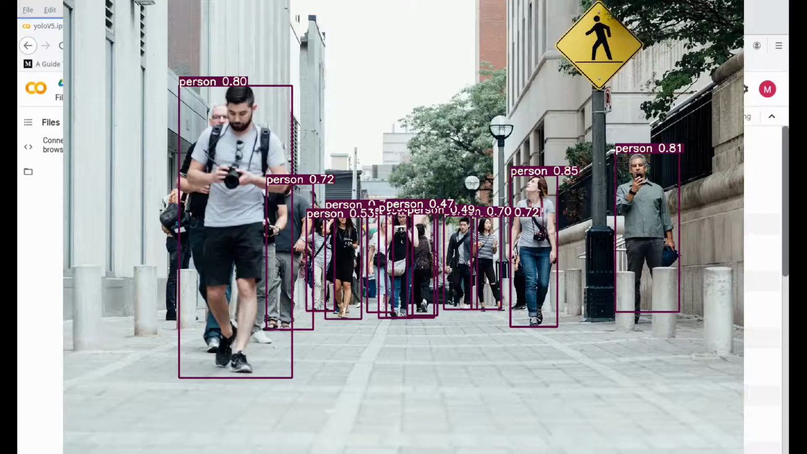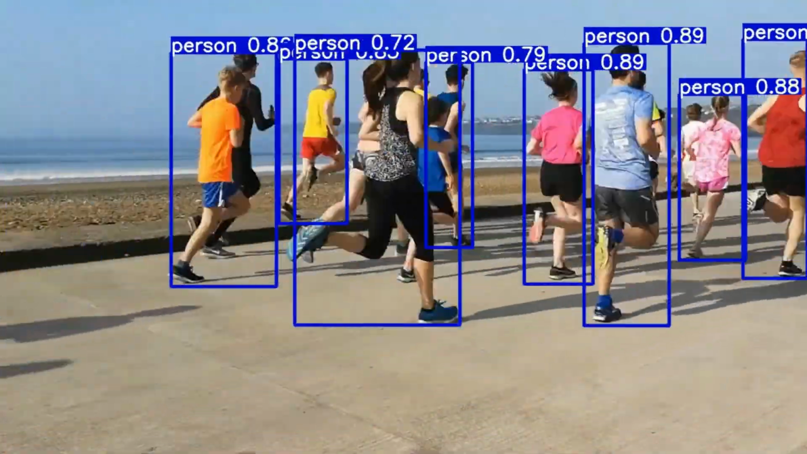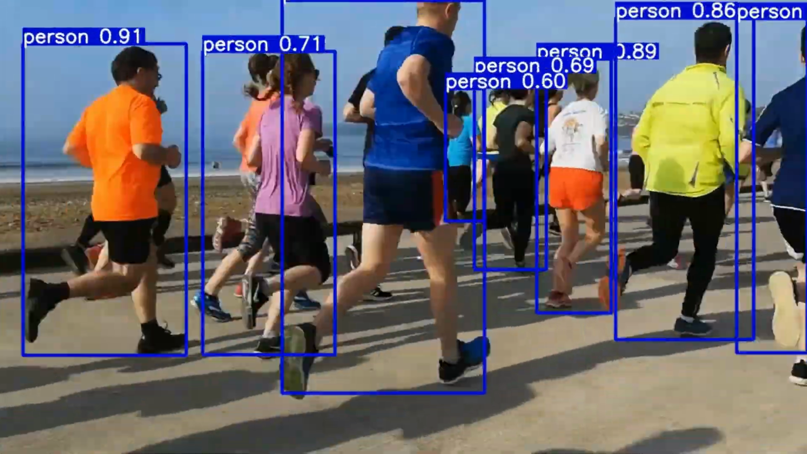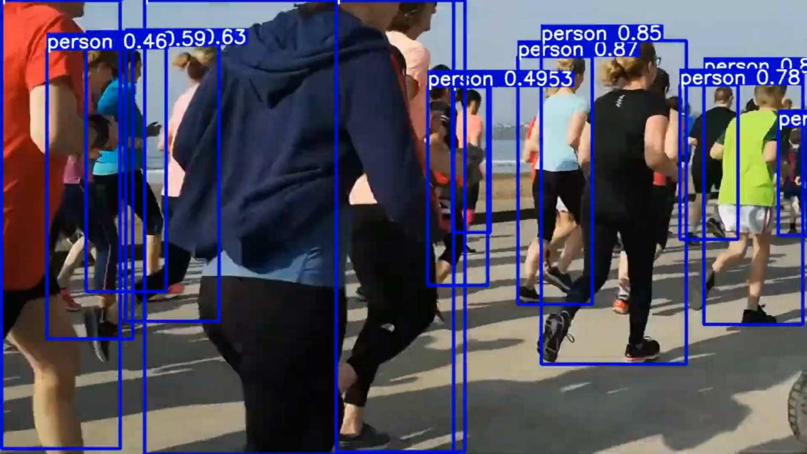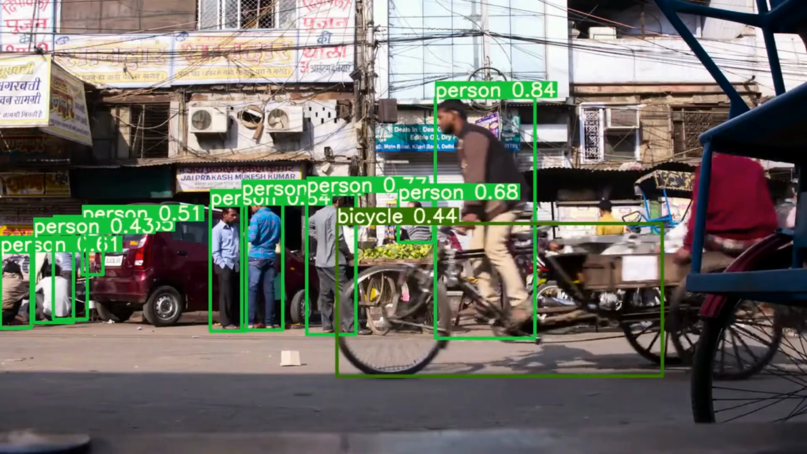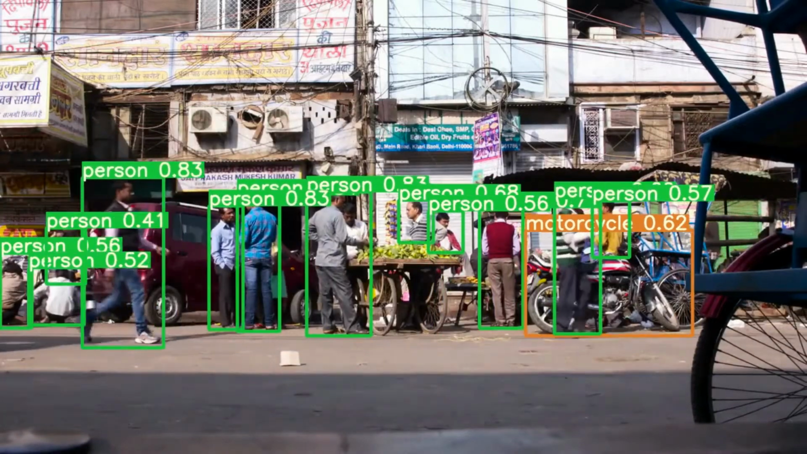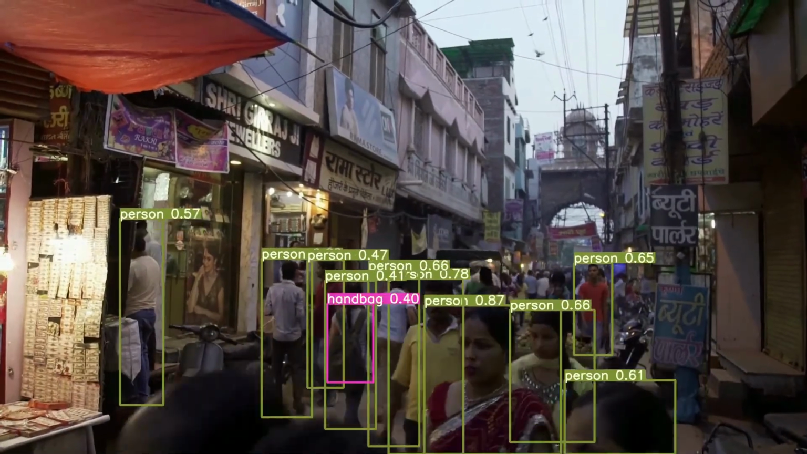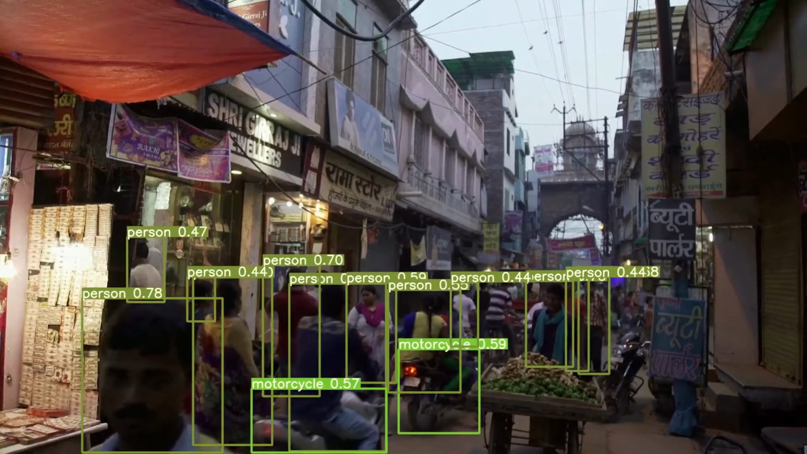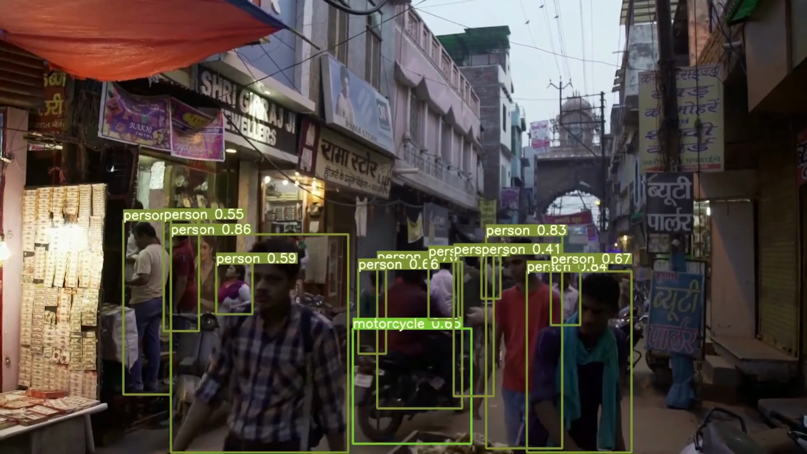So today we are going to do an implementation of YOLO version 5 object detection on some images and videos. So let's see how some of the outputs look. So let's see how we can do this.